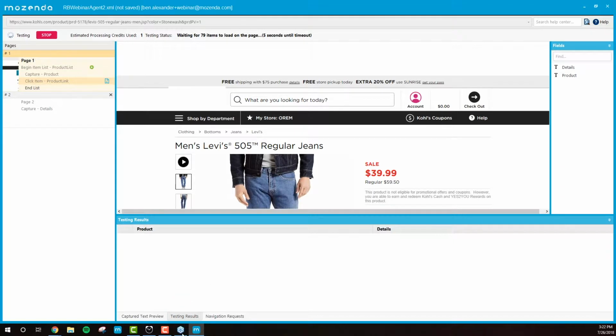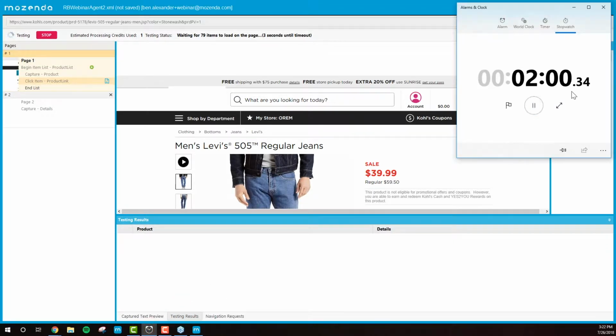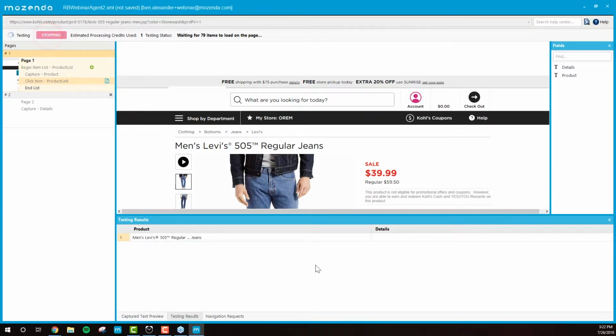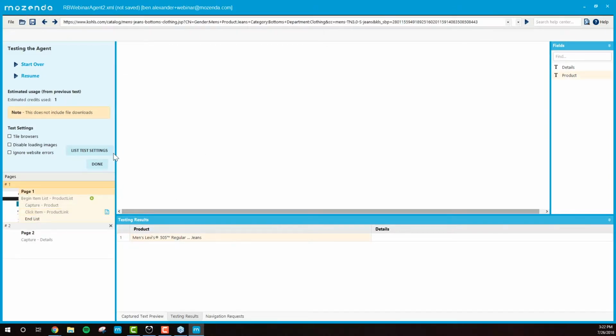So, I think it kind of speaks for itself, right? We're pushing 2 minutes now, and we still haven't gotten any results. So I am going to go ahead and pause this agent, and we're just going to start request blocking because I think we're all ready to start getting some data.